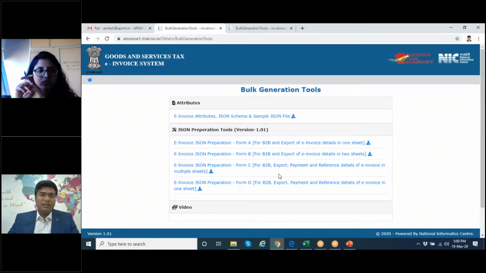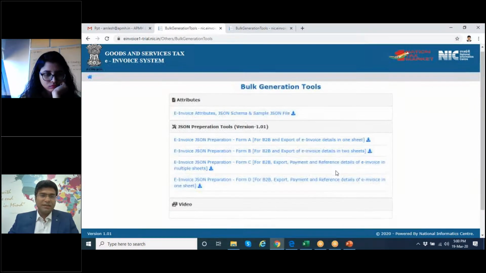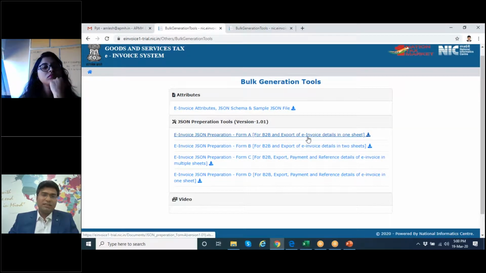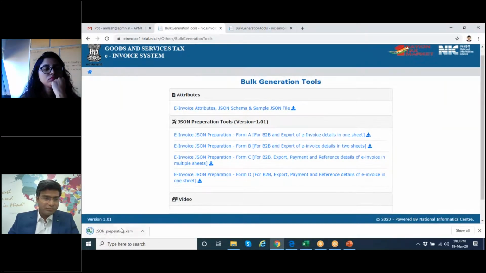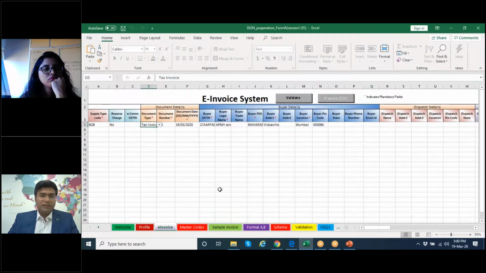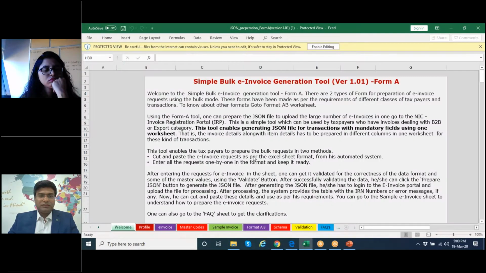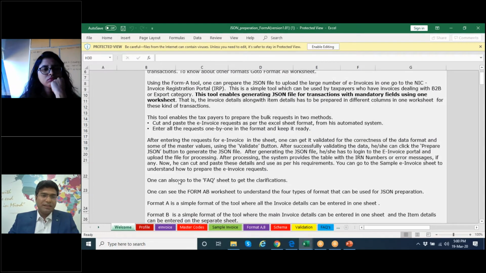Form C is nothing but all the details as available in Form A plus payment and reference details, which will be in multiple sheets, and Form D is nothing but the Form C, which will be available in a single sheet. Now let's download the form. So this is Form A.